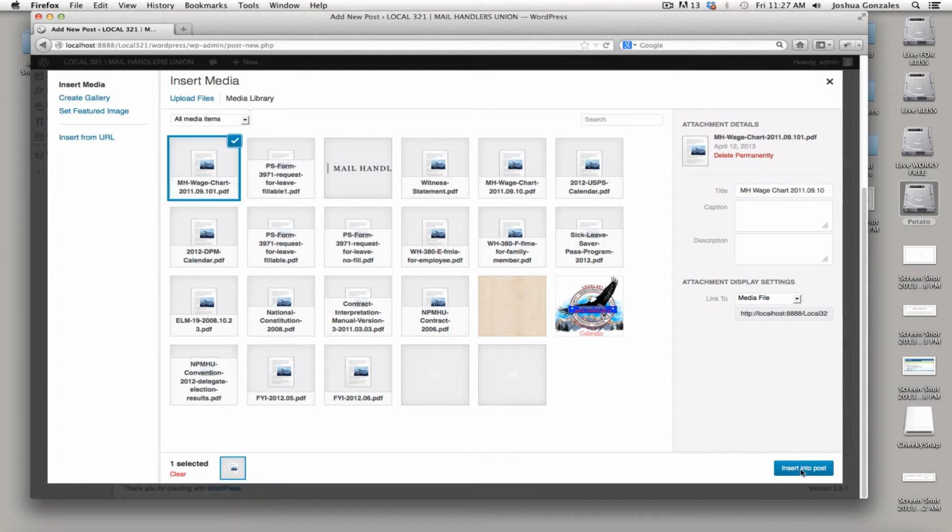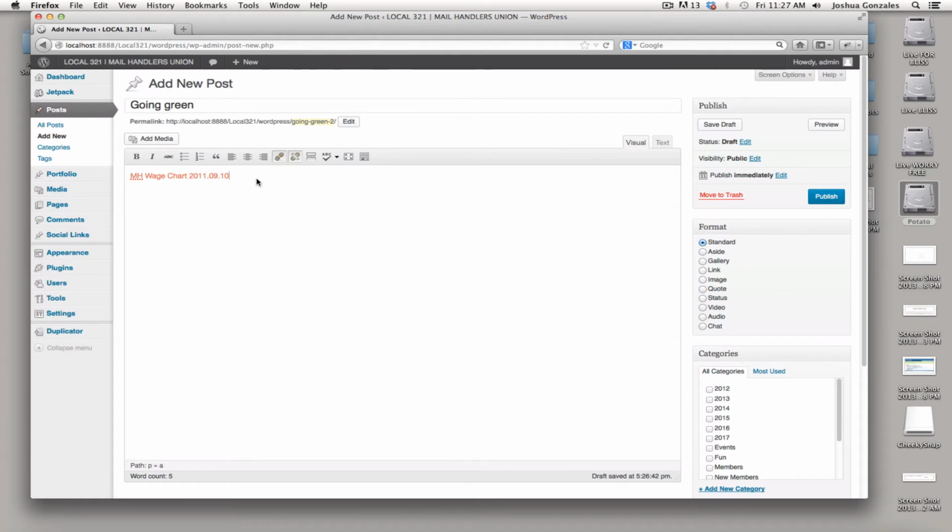So I'm just going to say Wage Chart, Insert into Post, and now we can change the name of this to anything that we want. So Wage Chart, yada yada. And then if we go down, we can add a short description about it. This is the wage chart for blah blah blah blah blah.